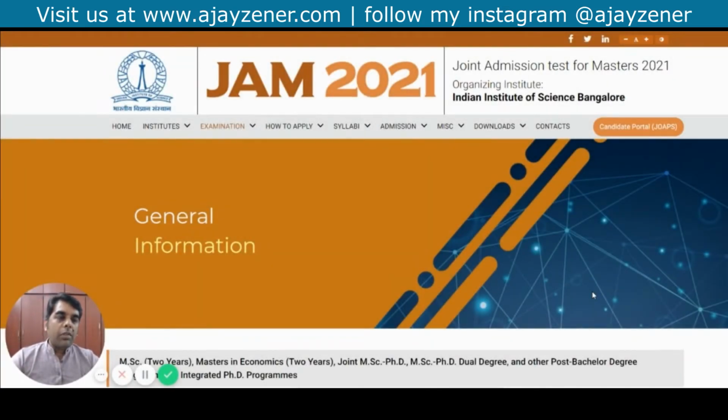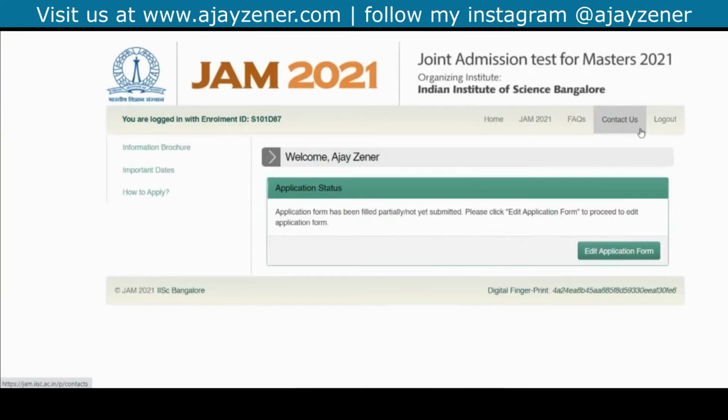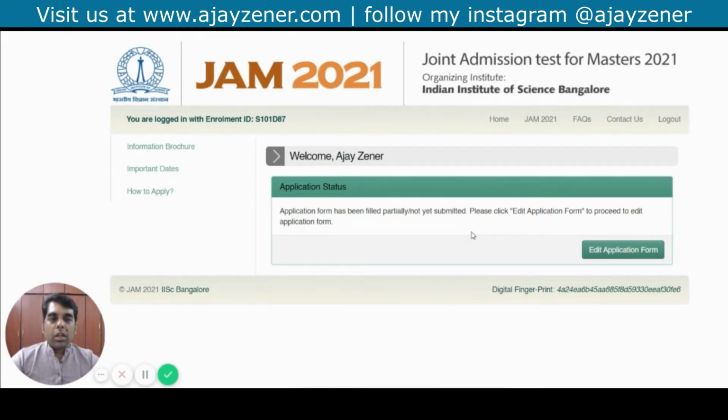Now, once I have registered into the portal, I can at any point of time go back to this website and log into the portal. So once I log in, if my login ID details are already saved, it will open up the application form for you. If it is not, then you will have to log in using your email ID and the password that you have already made.